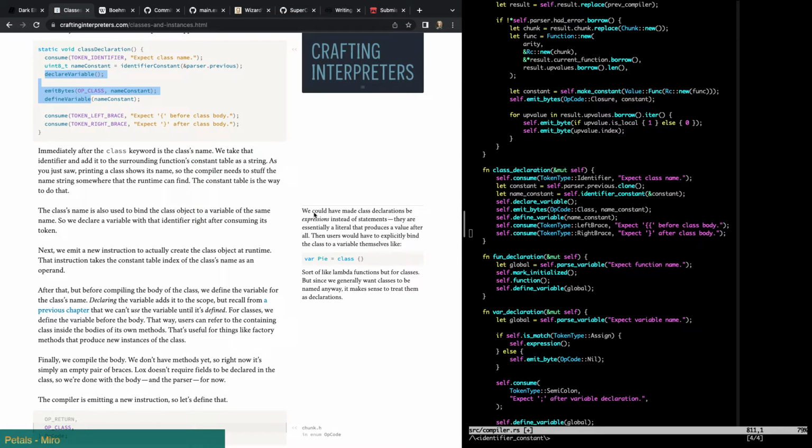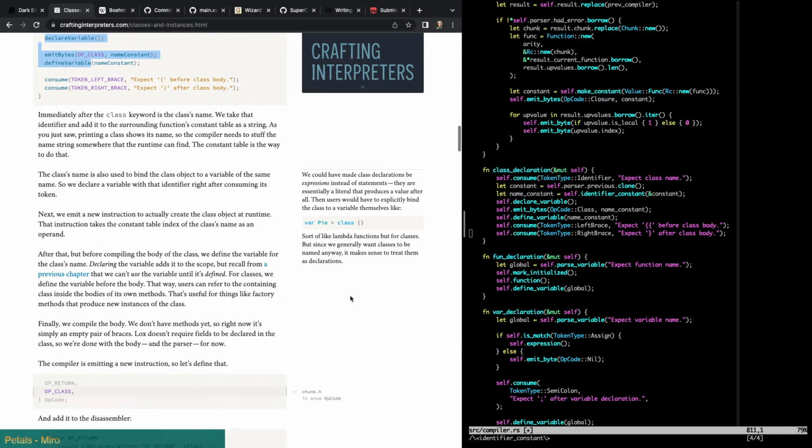We could have made class declarations be expressions instead of statements. They're essentially a literal that produces a value after all. Then users would have to explicitly bind the class to a variable themselves, like var pie equals class something. Sort of like lambda functions, but for classes. But since we generally want classes to be named anyway, it makes sense to treat them as declarations.